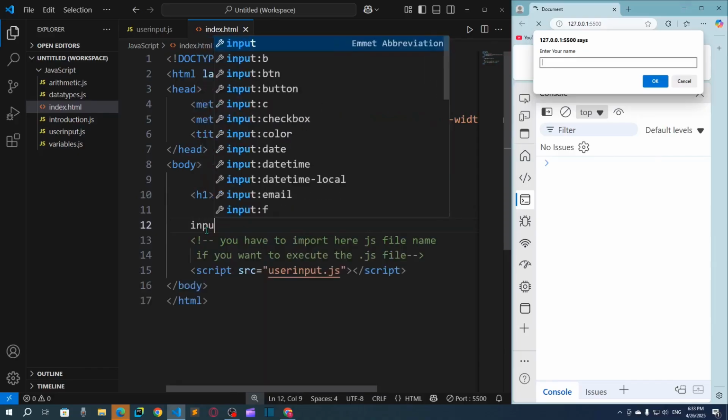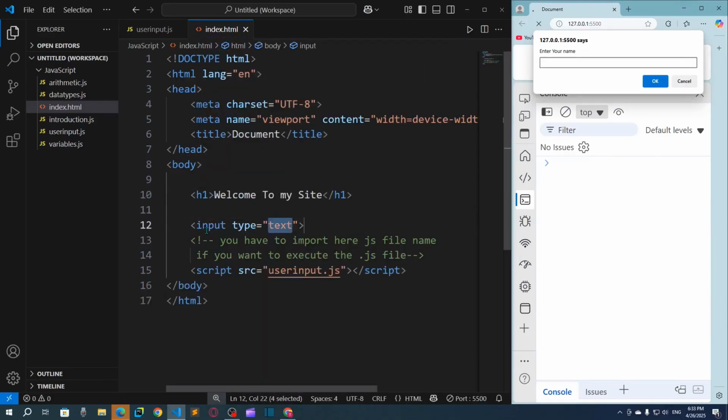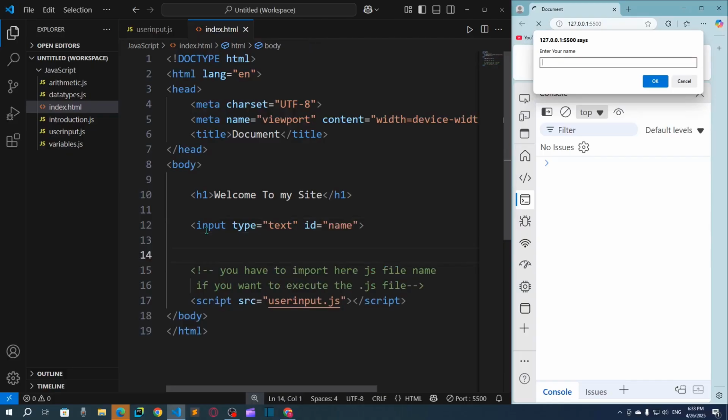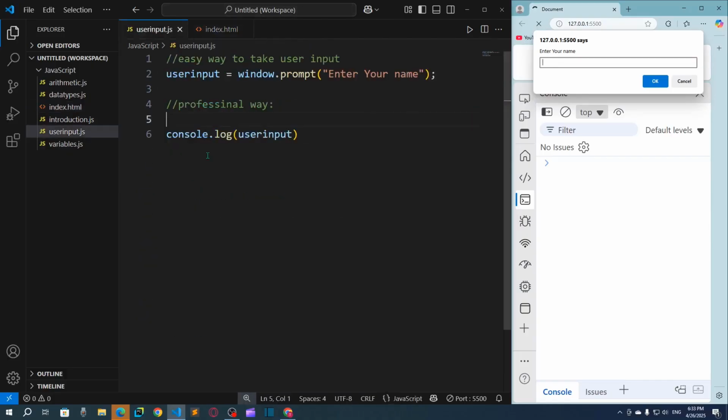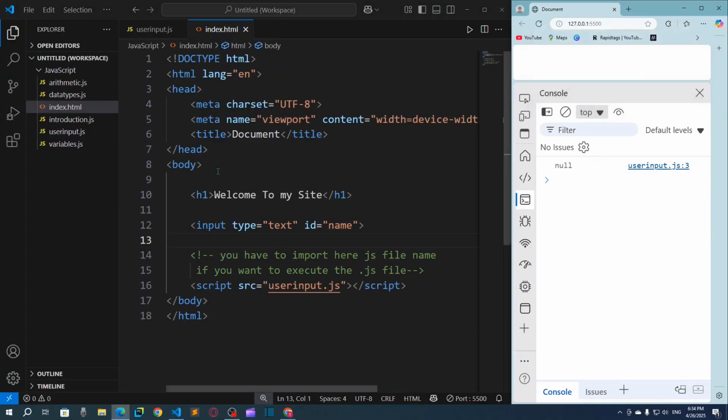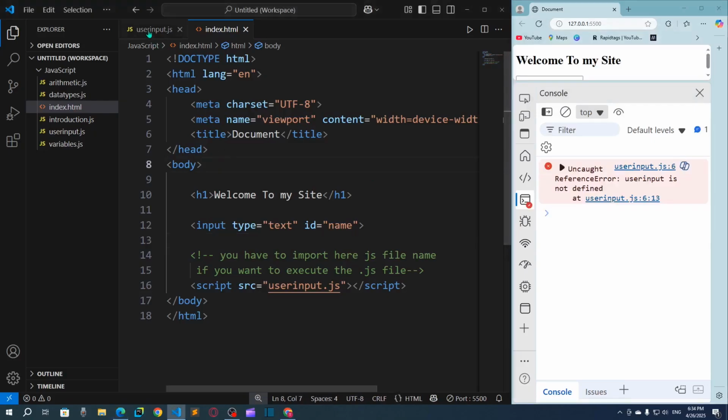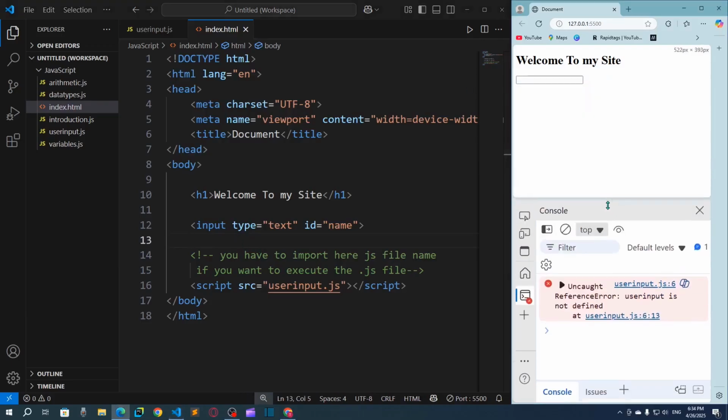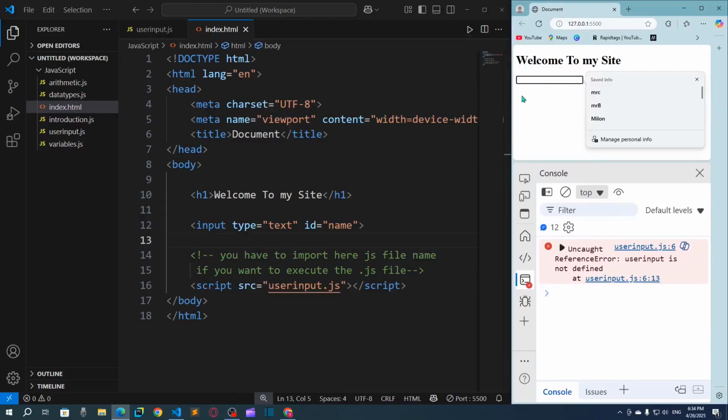Here I want an input of type text, no problem, and I want to give it an ID, which I will say is name. And I need a button for the submit. So I can go to the userinput file and comment out the prompt code. Go here and refresh. Now in the index you can see welcome to my site, and we have an input here.